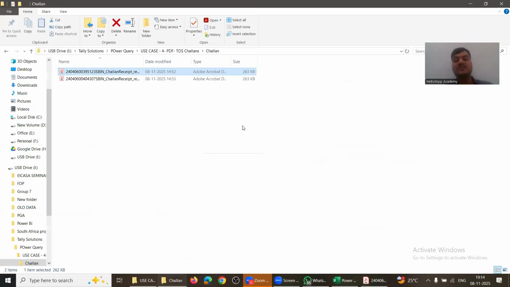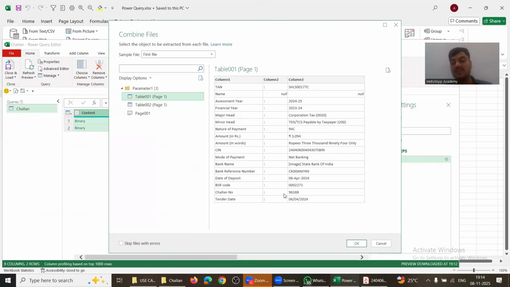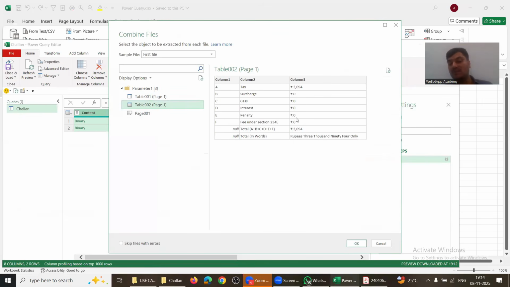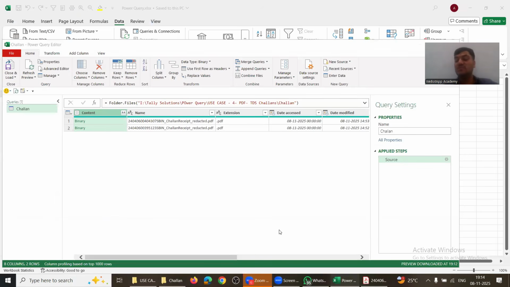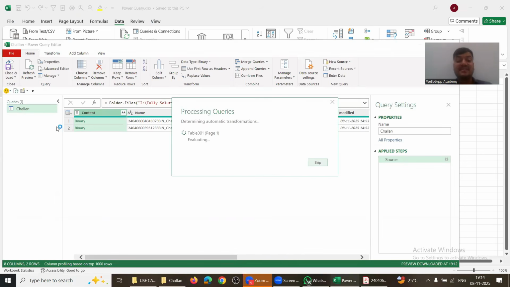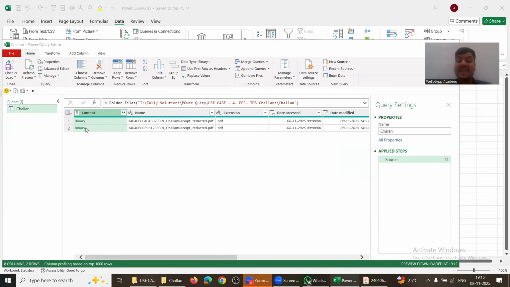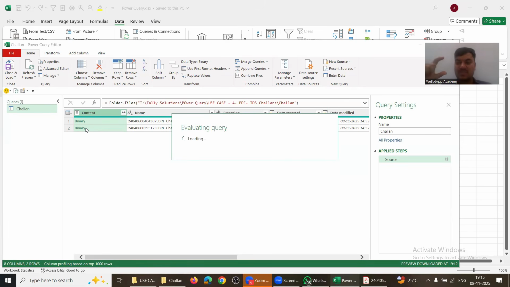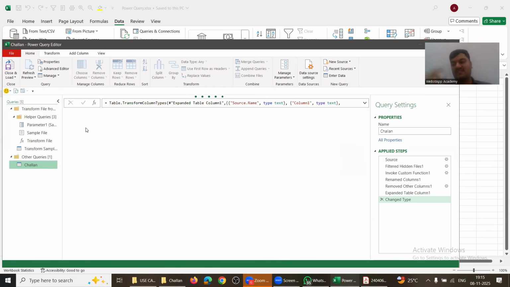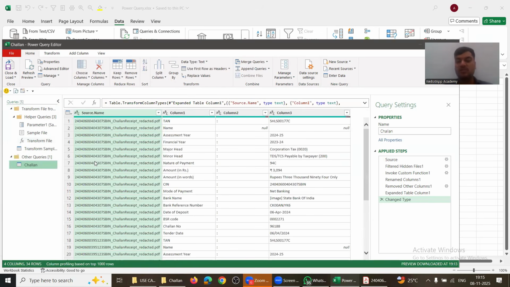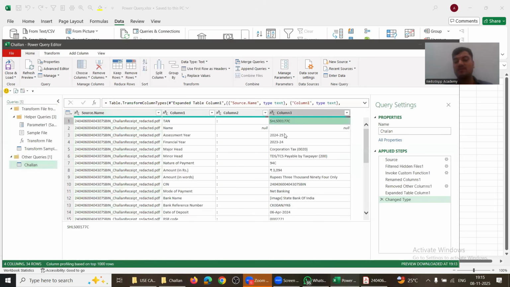So I will choose Table 1. You can see that Table 2 is the below table. So I've chosen the first table. Now, since there are two files, or 2, 3, 4, 5 files, what it is going to do is stack them vertically, one after another: the first table content, then the second table content, then the third, and so on.